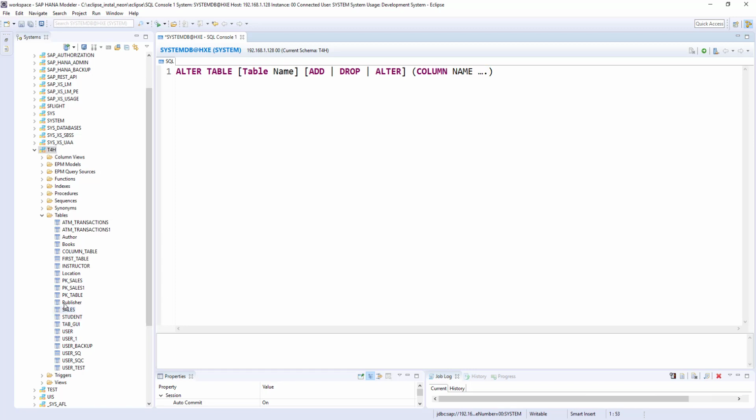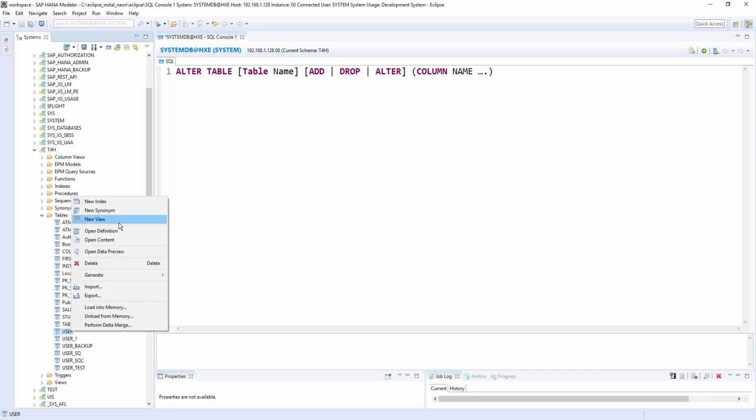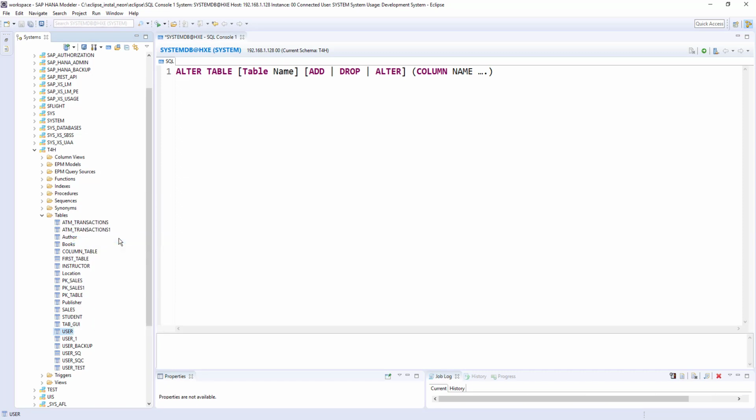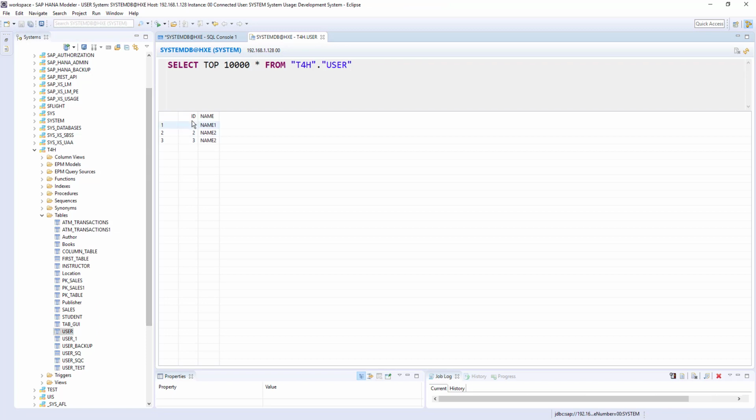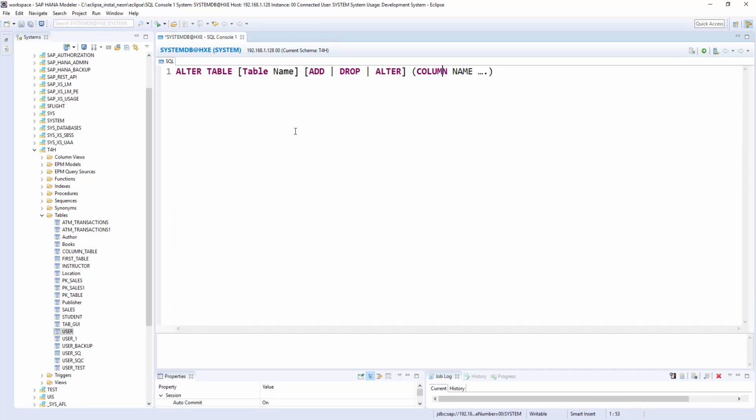Okay, so let's go with the smaller table. So let's take user. Let's see the user table. Open contents. So we have ID and name. Two columns are there in user table with some data. Okay, so my first thing will go with add, then drop, then alter, something like that.